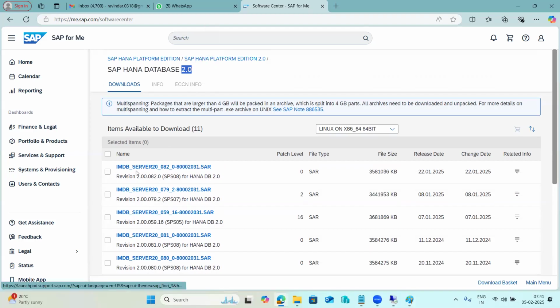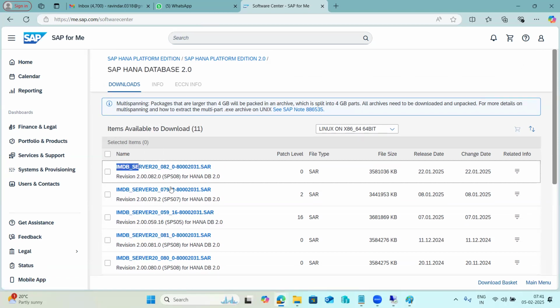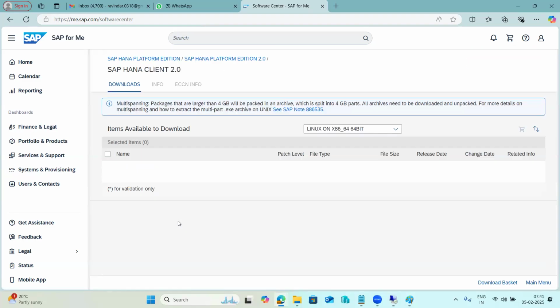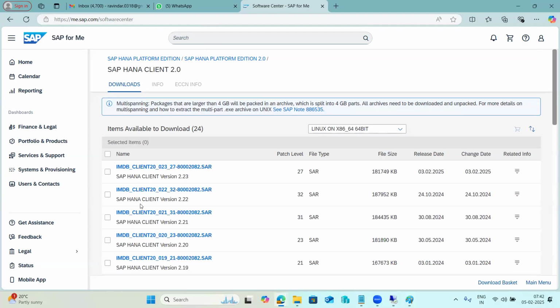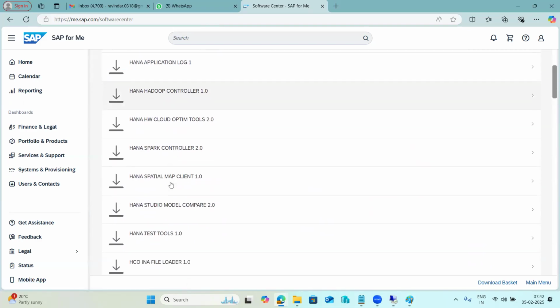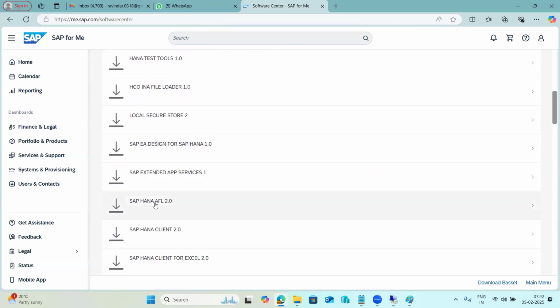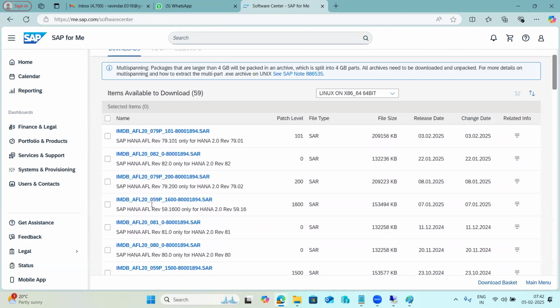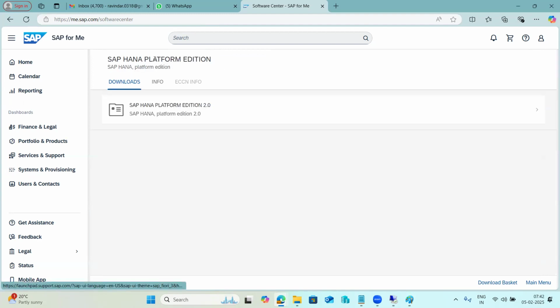In 2.0, the DB server is the important one, the database. IMDB server, IMDB server. Any one of the latest versions of the file you can download. If you go to the HANA client, then IMDB client, like that you will get the naming conventions. If you go to plugins, AFL, then IMDB AFL. IMDB is common: in-memory database, server, client, AFL. These are all the common individual files.